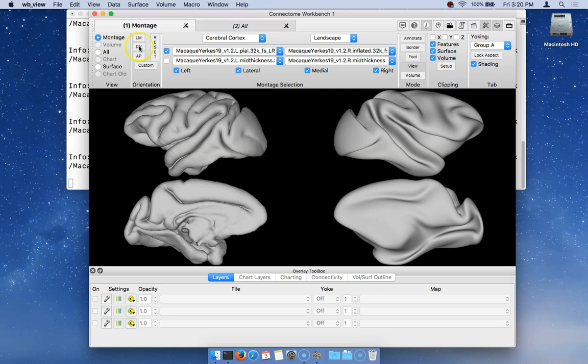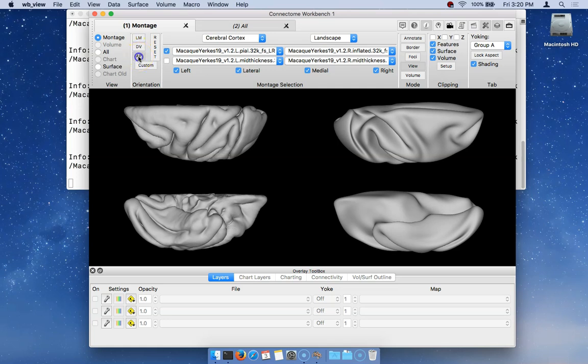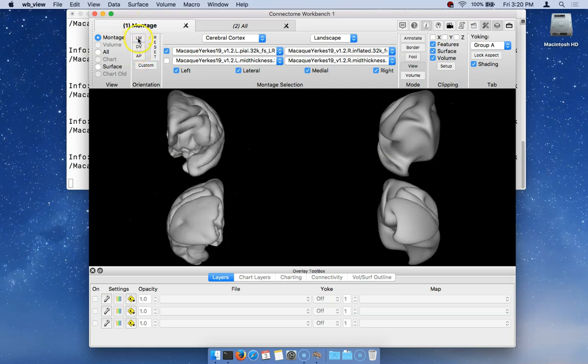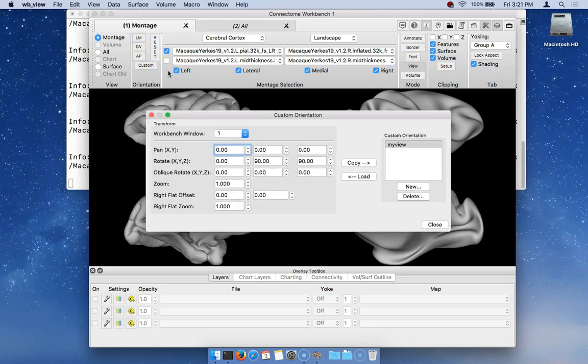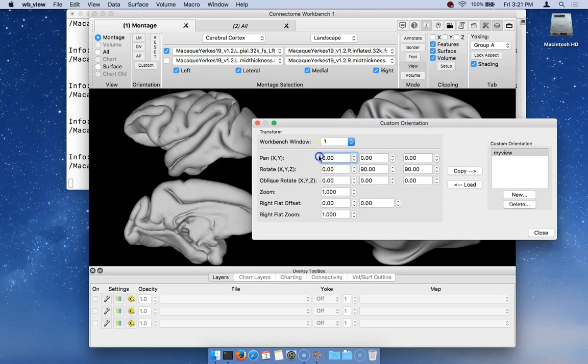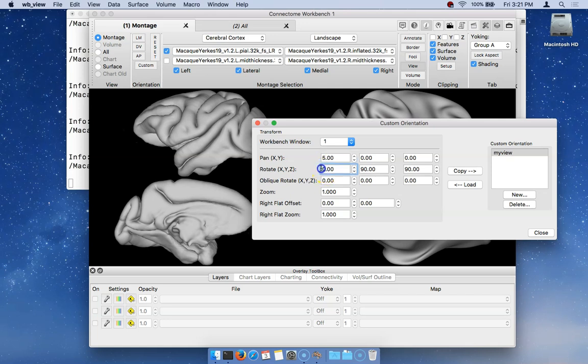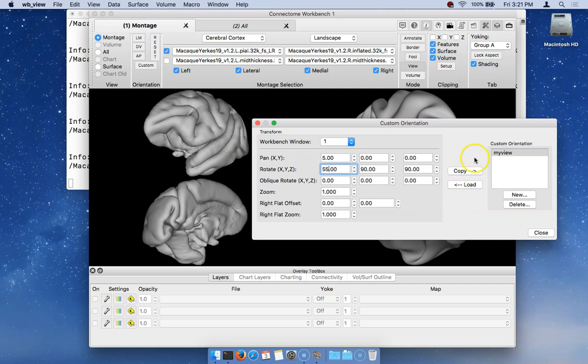Commonly used orthogonal rotations can be applied using the DV, dorsal ventral, AP, anterior posterior, and LM, lateral medial buttons. The Custom button, Create and Edit, opens a dialog that allows you to set more precisely what rotation, zooming, and panning you're currently displaying. Custom views can also be saved here to apply to brain structures loaded in future from the Custom button.